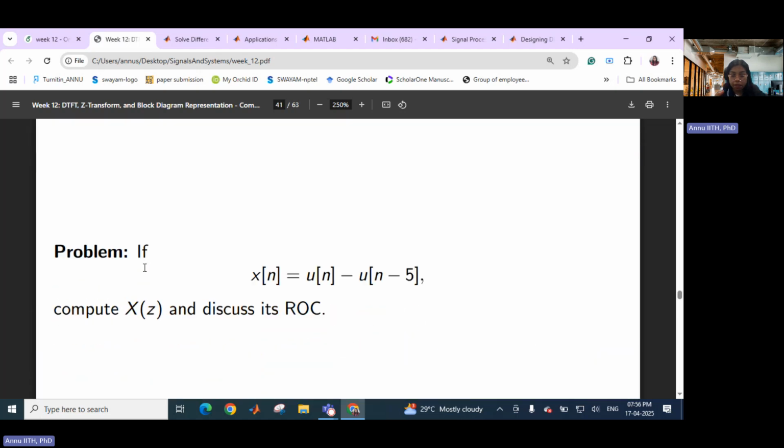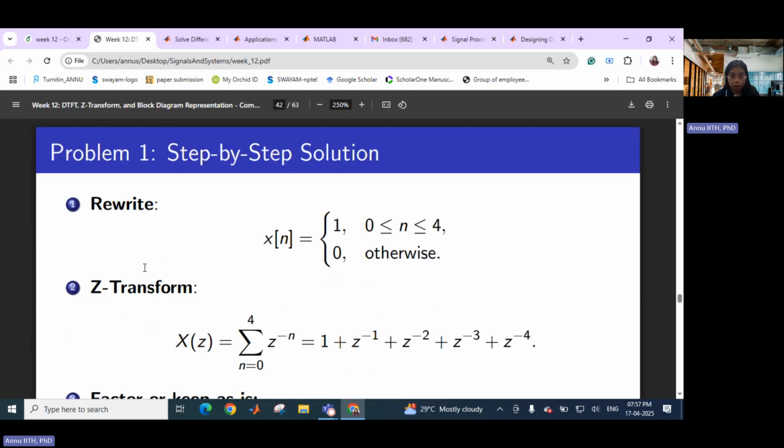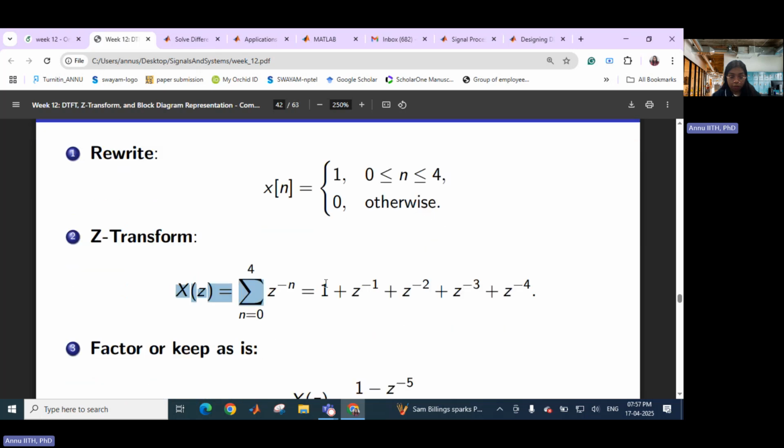If the problem statement is x of n is equal to u of n minus u of n minus 5, calculate X of z and discuss its ROC. These are the step-by-step solution. You have x of n is equal to 1 for 0 to n less than 5 and it is 0 otherwise. So the z transform is the summation from 0 to 4 of z to the power minus n, and it is nothing but 1 plus z to the power minus 1 plus z to the power minus 2.